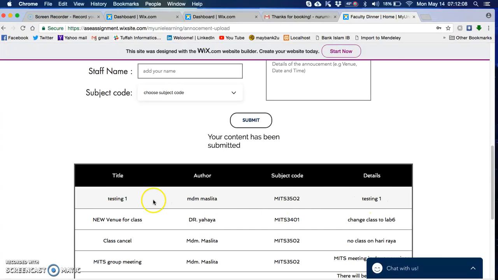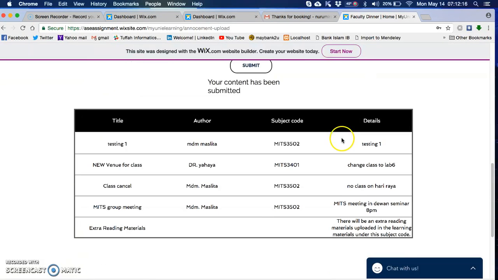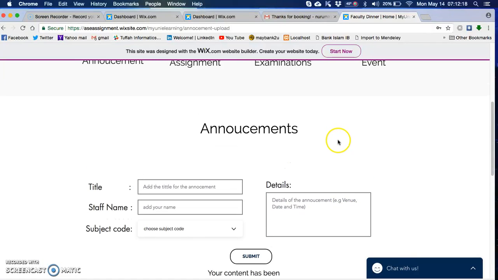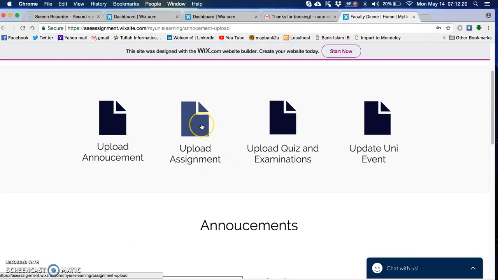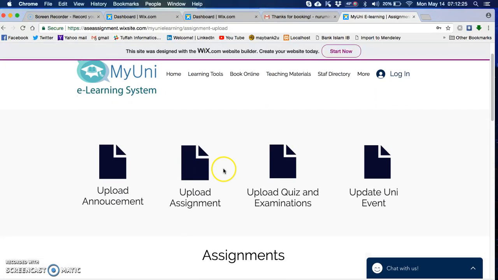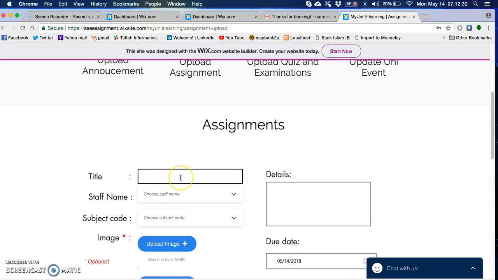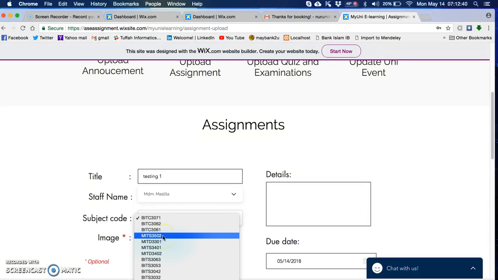This table shows all the announcements available in the database, including the one that we just added. Okay, that is it for manual upload announcement. To upload assignment, basically it's the same features, just a little bit different. You can still add a title, testing 1. Choose the staff name, subject code. This assignment is only dedicated for this subject.